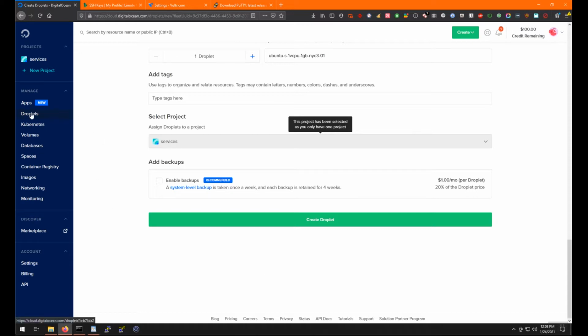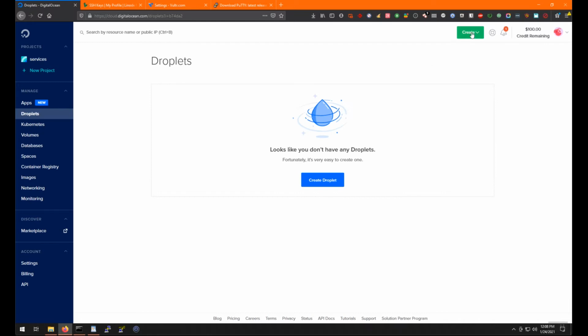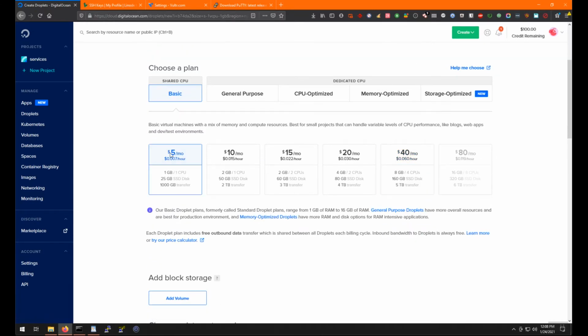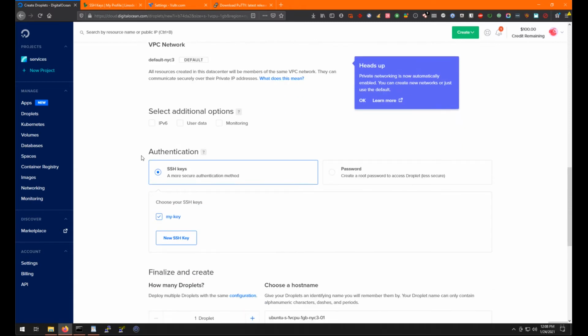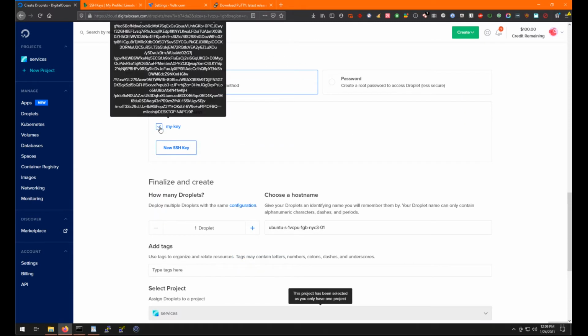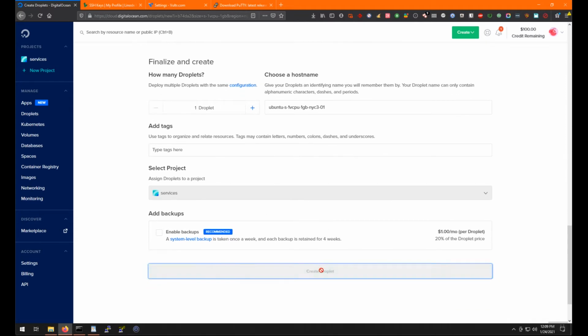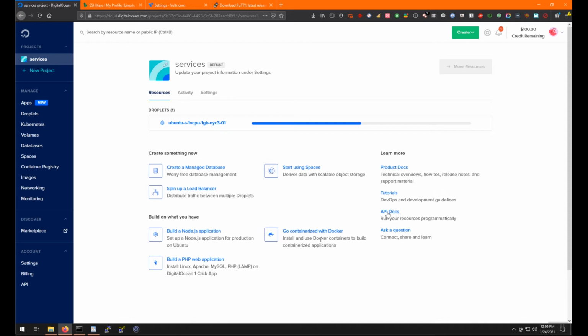For starters, we're gonna create a new droplet on DigitalOcean. We will use Ubuntu and we will create the most basic one, and make sure that your key is selected here. Click on Create Droplet. And once our droplet is created, copy its IP address.